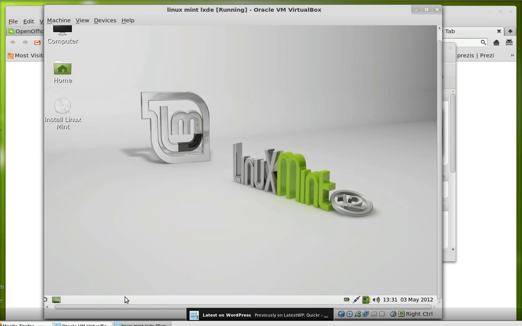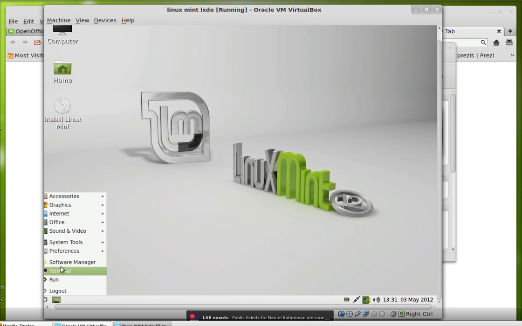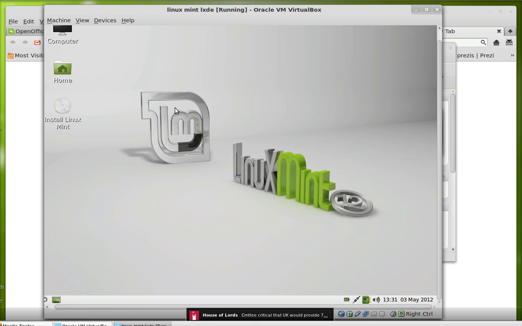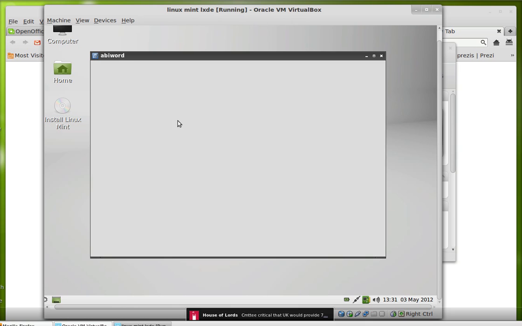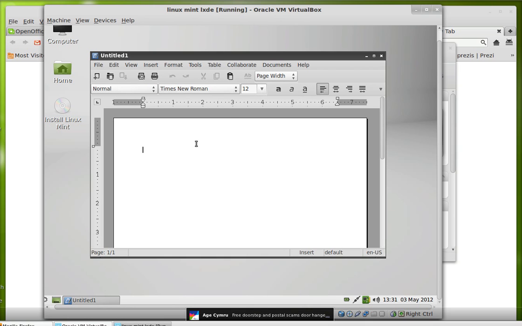and start a new program, and the Office suite is AbiWord and Gnumeric, and I have a working word processor. This has been your tour of VirtualBox.